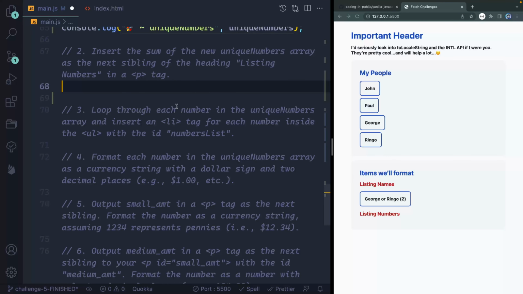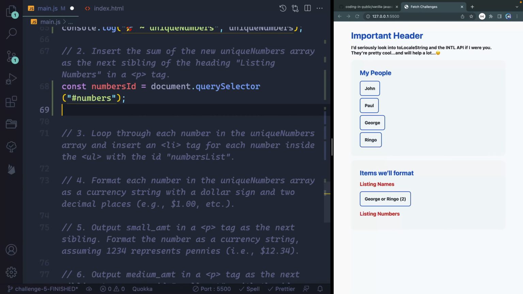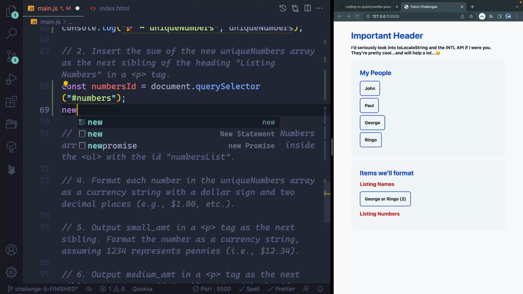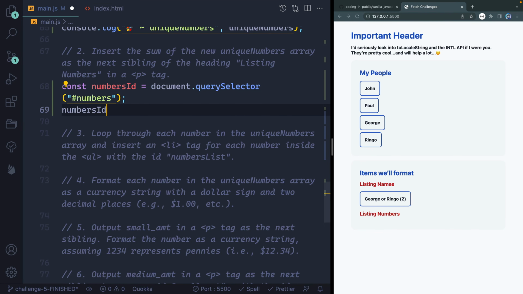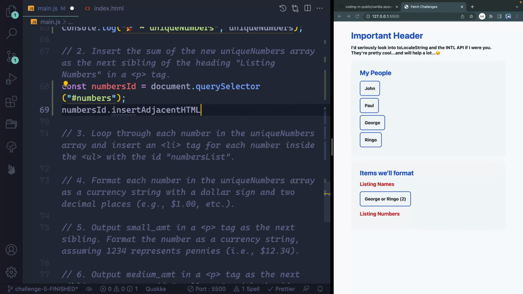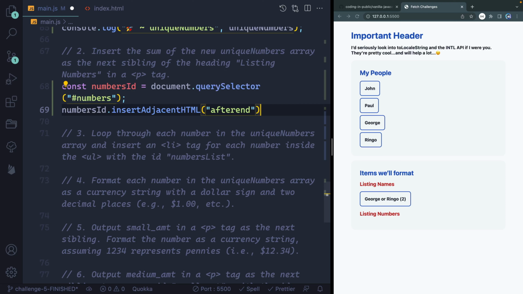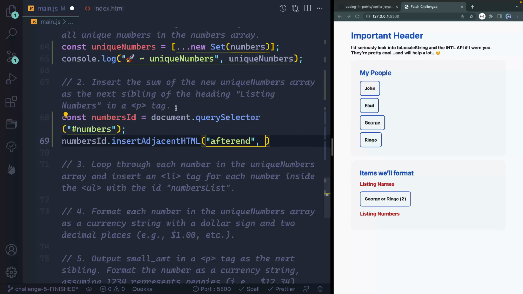Let's not overthink it. So const numbersID, document.querySelector, and I'll select the ID of numbers. Then I want numbersID, and again, I would tend to just use insertAdjacentHTML, so that's what I'm going to do. You can do something else if you want to. And we'll do it afterend, so after the final tag of that H3, then I want to insert this string.